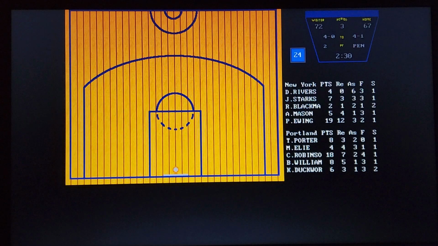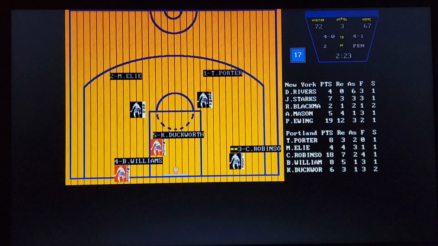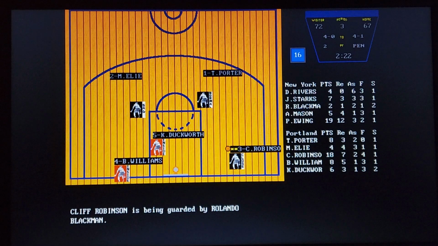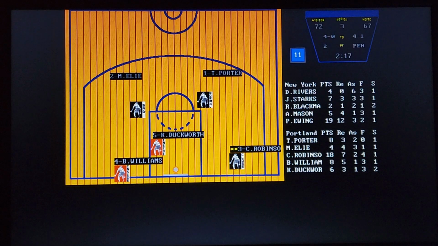Cliffy tried to intimidate, didn't work. Starks scores, Knicks by 5. Blazers go to Cliffy again, guarded by Rolando. He's setting it up. Ellie, they're sagging on you, Ellie.